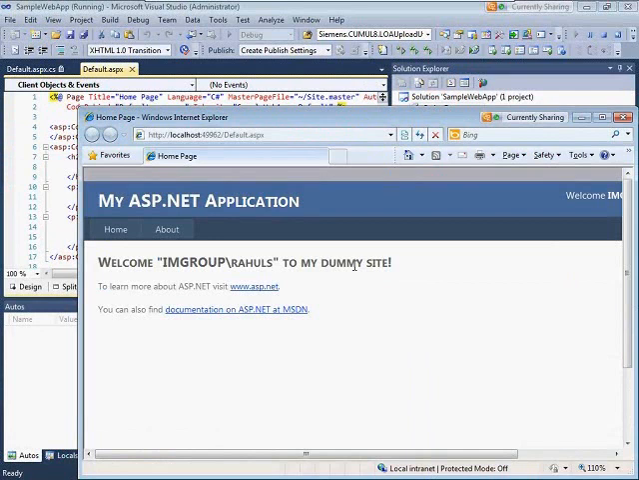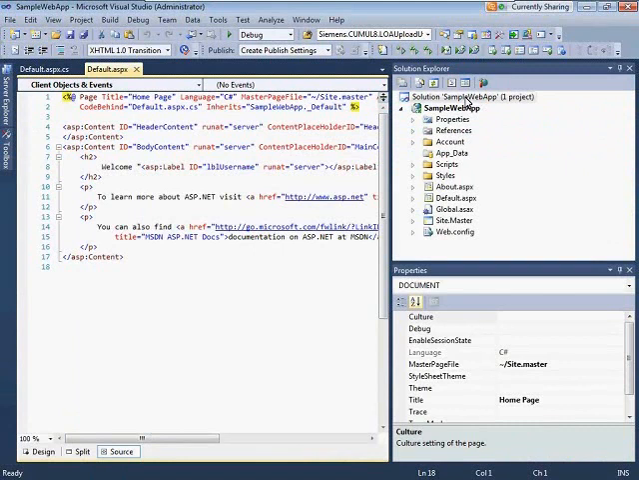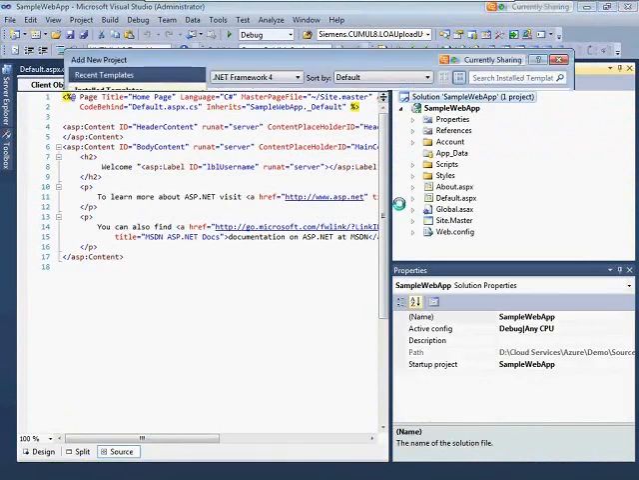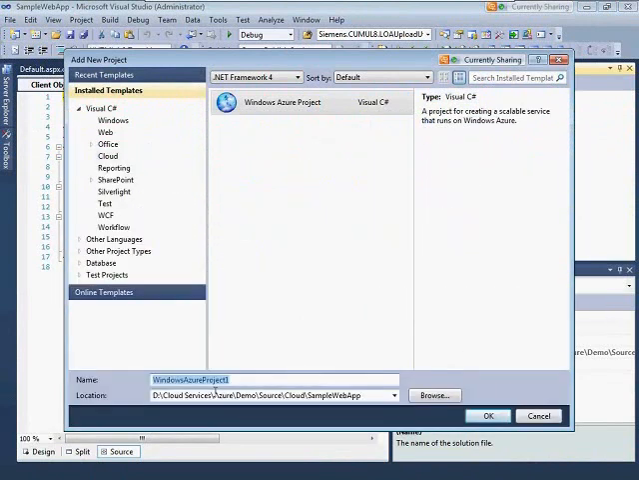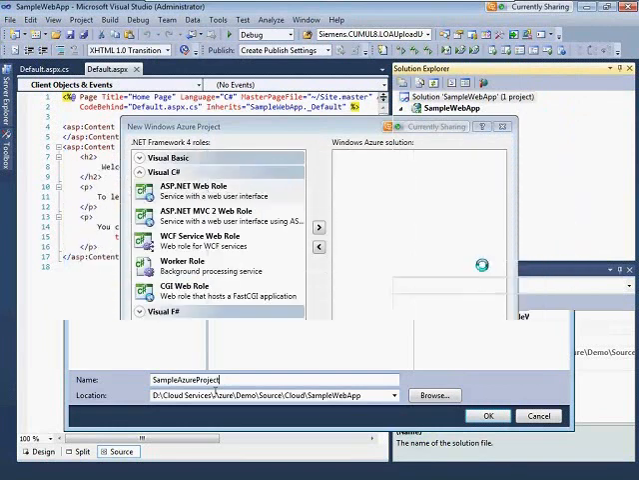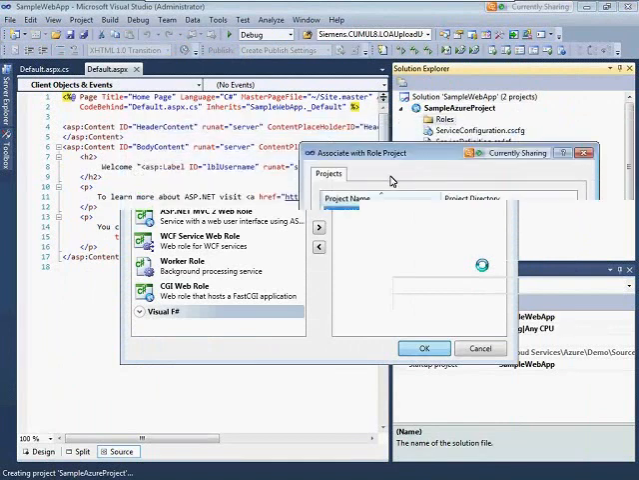Now, to make this web application an Azure deployable application, all we have to do is go into the solution file, right click, add a new project, and name the project sample Azure. Creating a blank project, and here we will add an existing web application onto our Azure web project, and here we go.